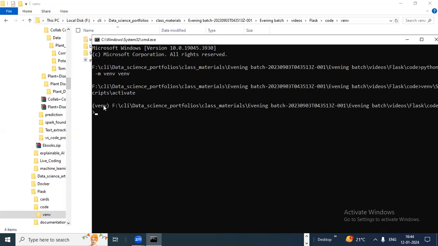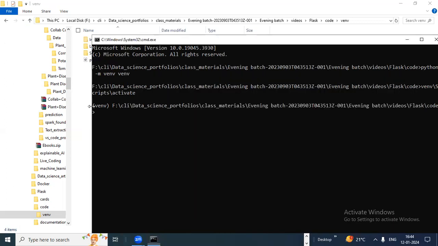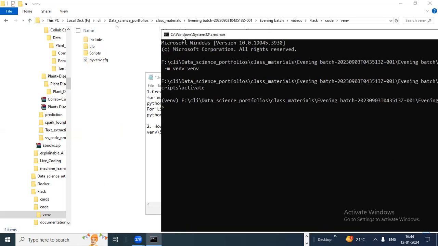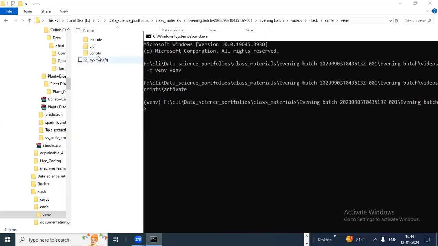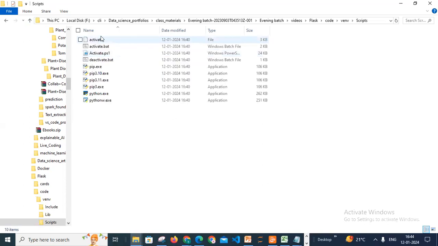So two steps I have covered. I have created my virtual environment, and now we are inside our virtual environment. You can see this is inside the venv script, my virtual environment is there. And how do I understand the activate command? Just go inside the script and you can see activate. Okay, activate.bat, activate the PowerShell command. So you have to activate this thing.